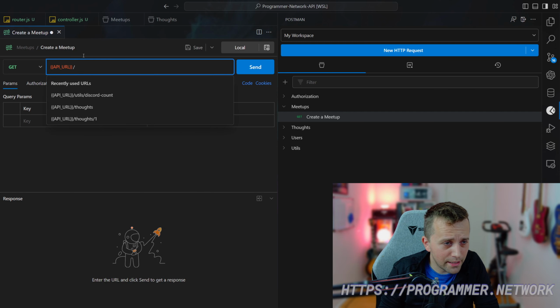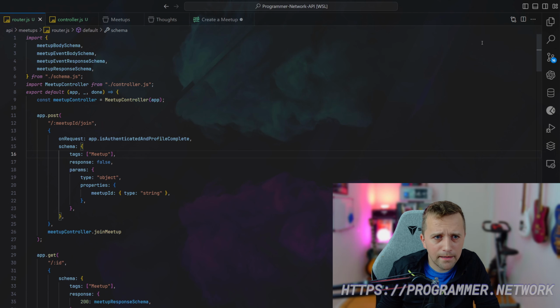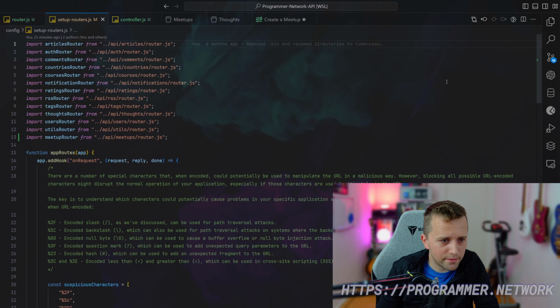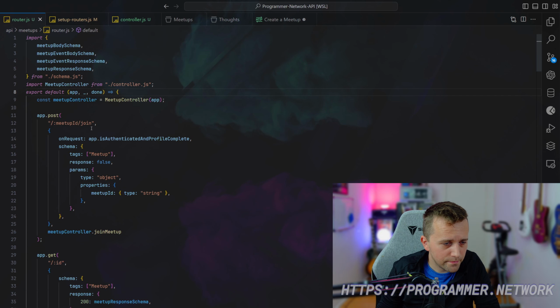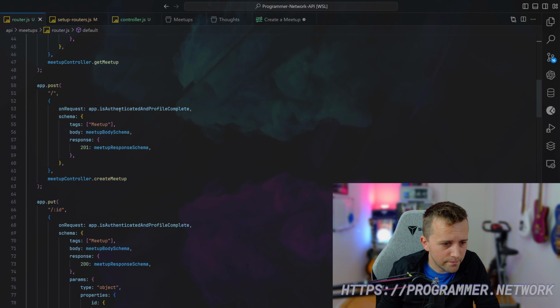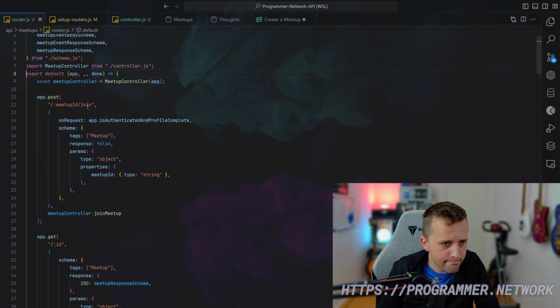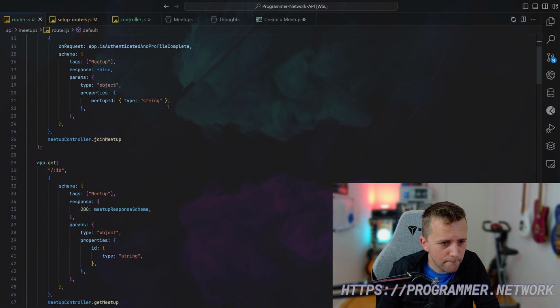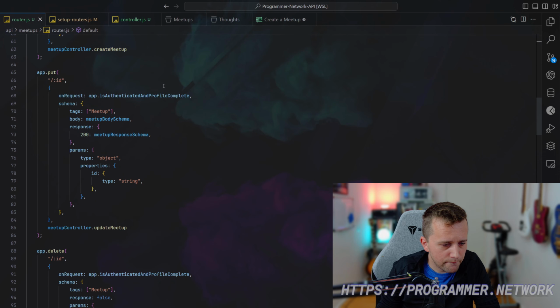API URL /meetups. Let me just hit this. Route meetups not found. Okay, what is it then? Router. Config routes, where is the meetup router? API, we want meetups, yes. I see.